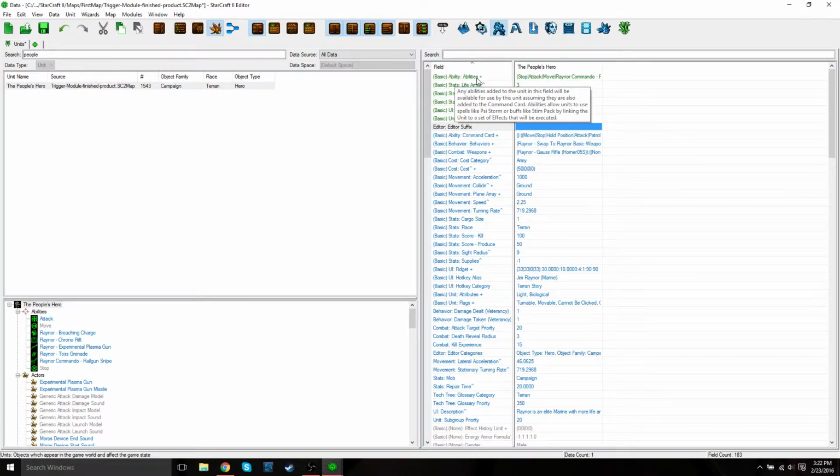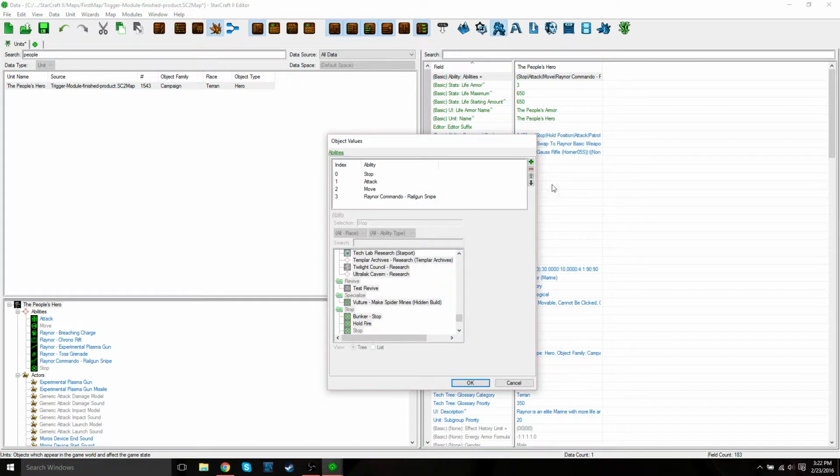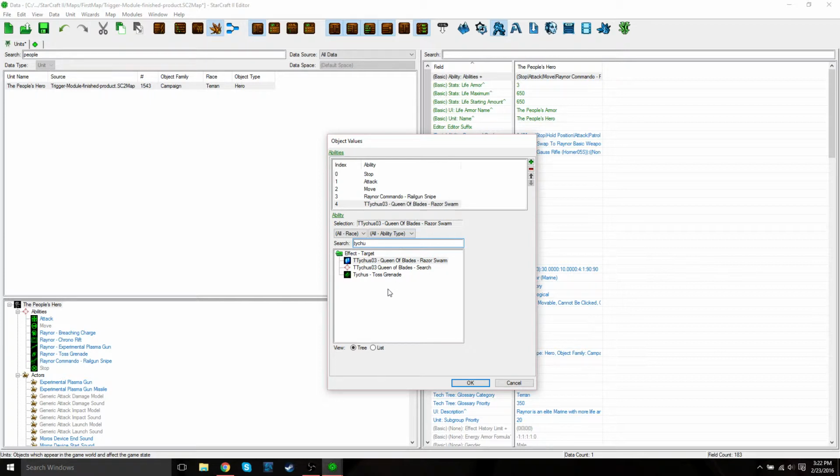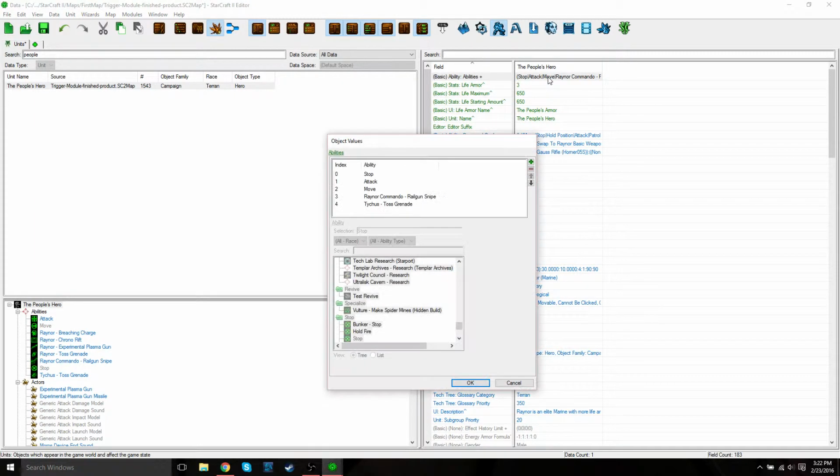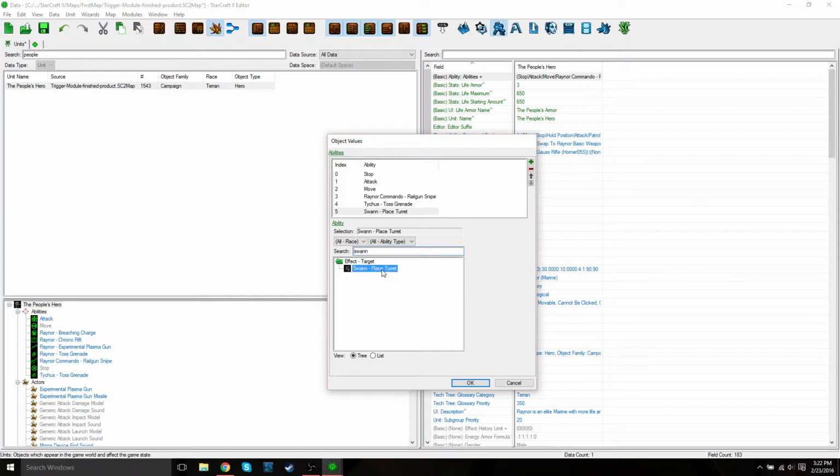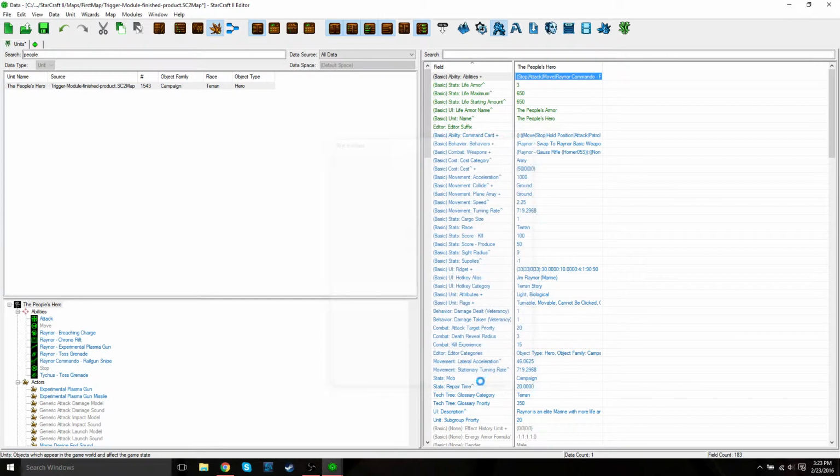Notice how it's green now since we updated it. So let's go ahead and open that up again. Let's add another ability. This one's going to be the Tychus Toss Grenade. Again, press OK. It'll automatically close, just open it up again. The green plus sign. And then finally, we're going to add Swan's Place Turret ability. So just search Swan and then press okay. Okay, so now we can go on and change the command card.